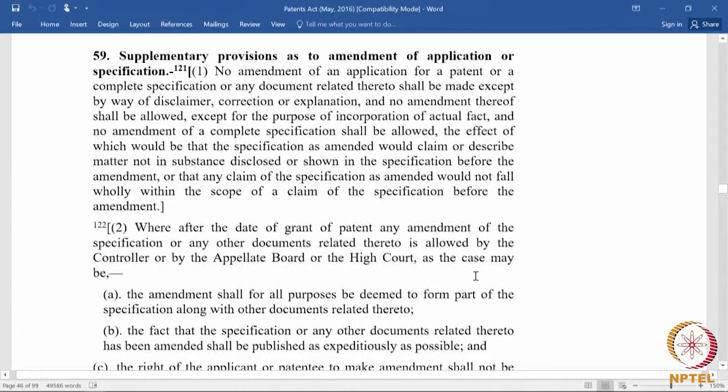59 talks about the scope of amendment, what can be amended and what cannot be amended. 59. Supplementary provisions as to amendment of application or specification. Amendments can only be made by way of a disclaimer, correction, or an explanation. So the kinds of permitted amendments are disclaimer, by which you give up something; correction, by which an error is corrected; or explanation, where something is not clear, you explain it.